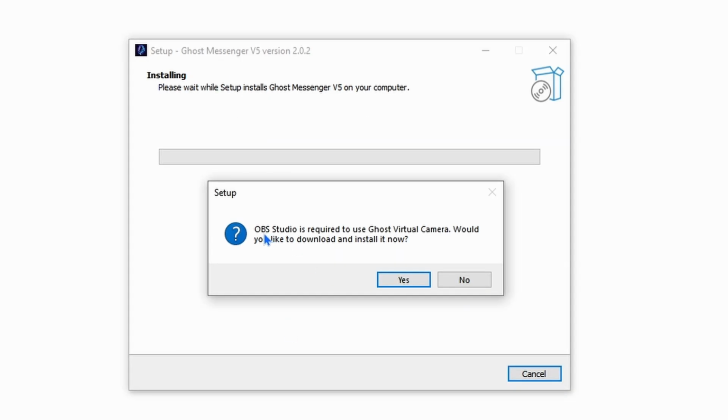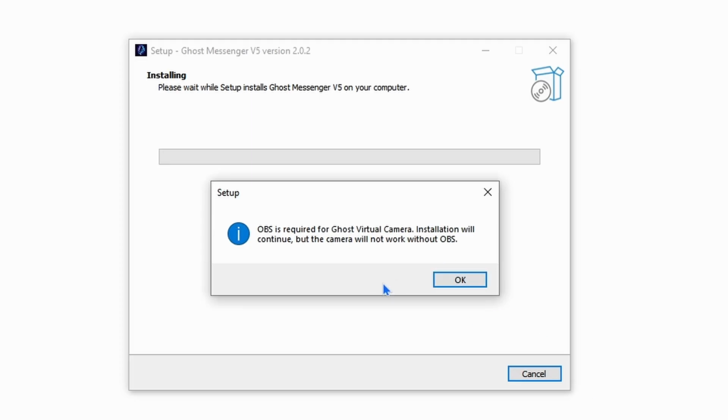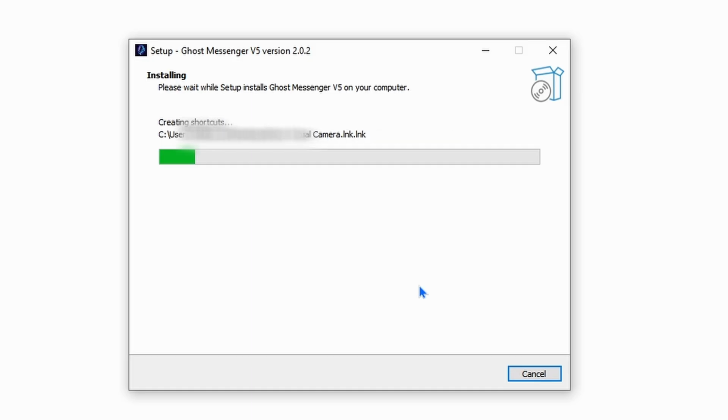It's going to ask you if you want to install OBS Studio. I'm just going to click no for now. However, what you would do is click yes and install OBS Studio. I already have it installed and I'm currently using the software, so I have to click no or it will conflict with the running instance of OBS that I have going right now. Then we'll sit here and wait for this to finish installing.